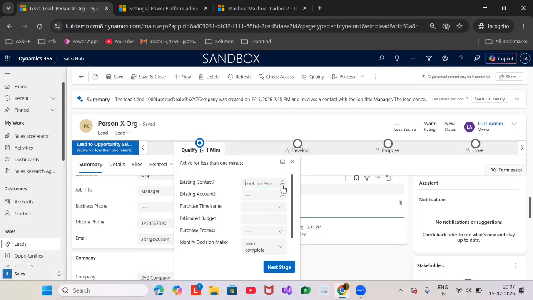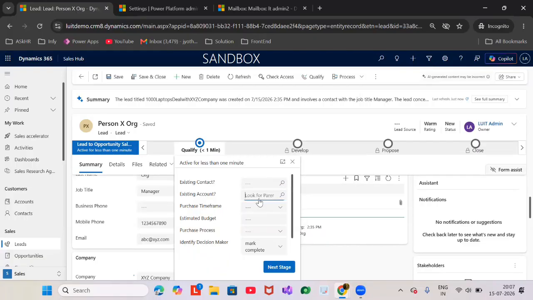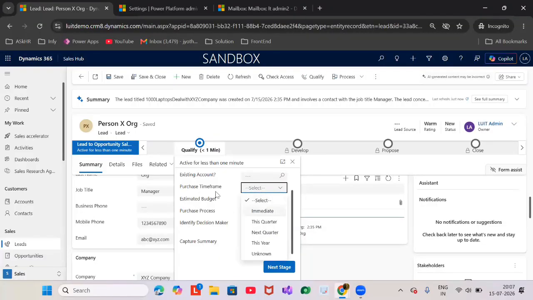So here you can say, as I mentioned, is it an existing contact or not? If it is an existing contact or existing account, you can map them. And what is the purchase time frame? Are you going to buy it immediately, or this quarter, or next quarter, this year, or you might not know. You just know that you need them, but you don't know the time frame for how you're going to buy it. So these are all the options that you can capture.